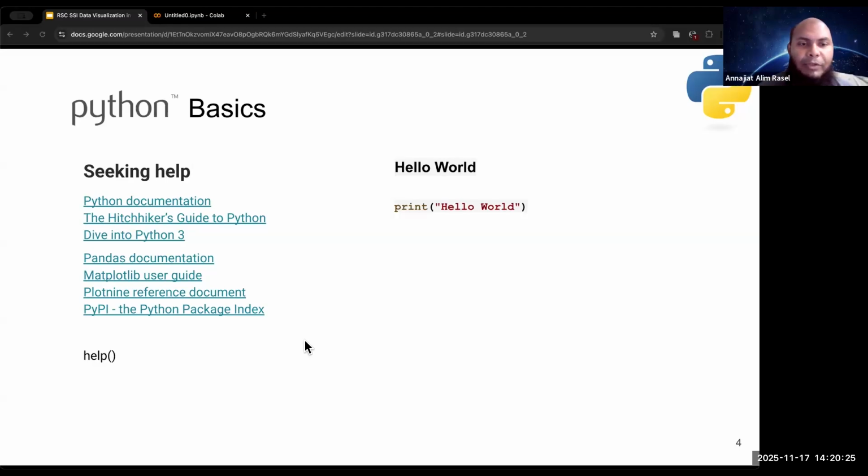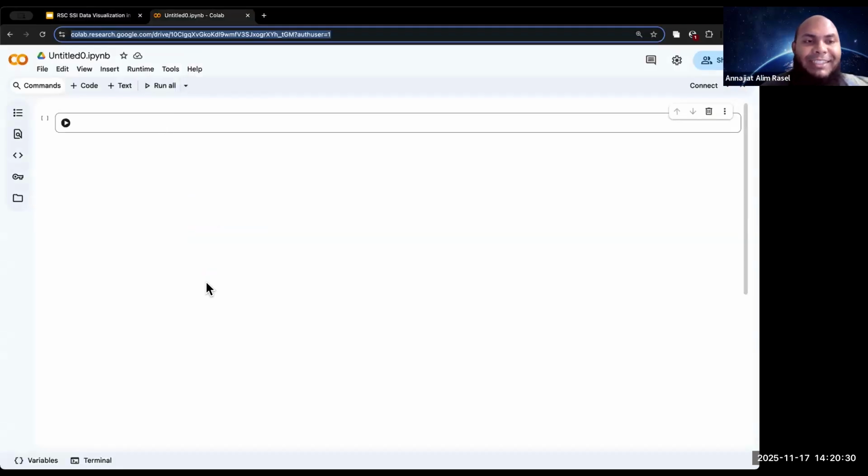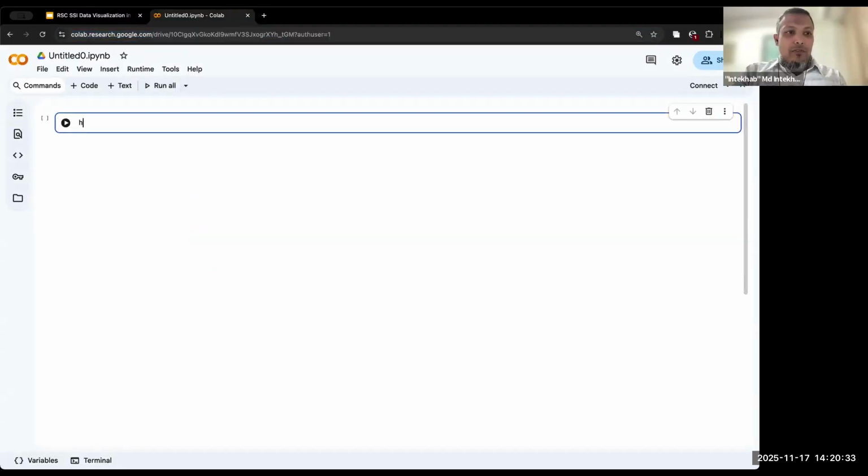So would you like to show us how we can get help and print the message? So type help, H-E-L-P, followed by an opening parenthesis and a closing parenthesis, and press Shift Enter. Shift Enter, or you can also press this little triangle here with your mouse pointer, to execute this cell in your Colab notebook that opened. So I'm going to press Shift Enter.